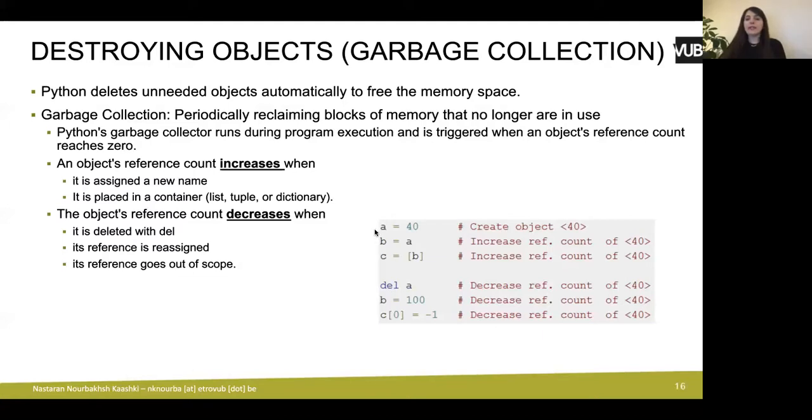Here, if I delete A, the reference count of the object will decrease. With this one, since I'm defining another variable, B is not referring to 40 anymore. So the reference count of 40 will decrease by 1. And here again, since I'm changing the first element of the list, the reference count of 40 will be decreased as well. So from now on, the garbage collector is responsible to delete 40 because the reference count of the object reaches 0.